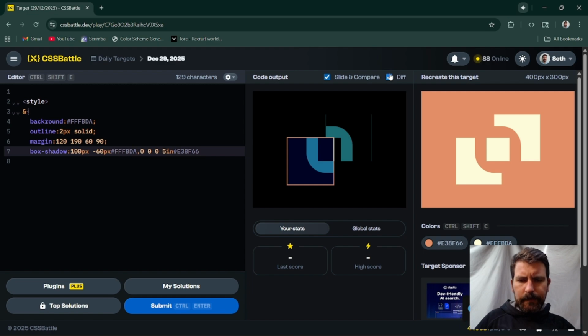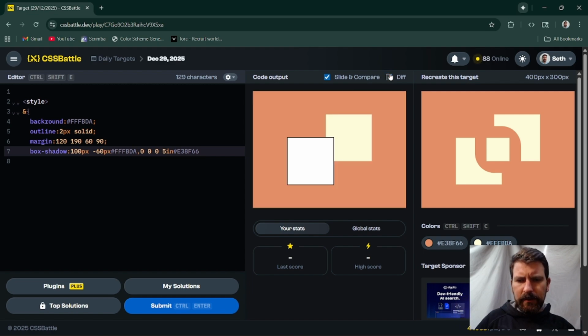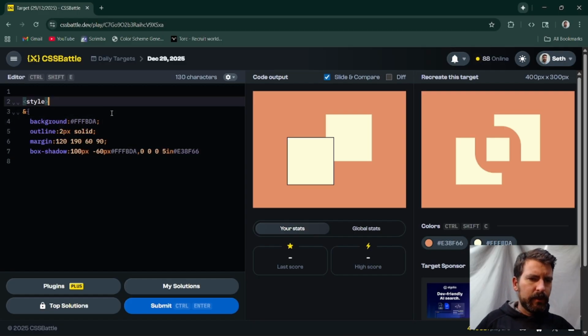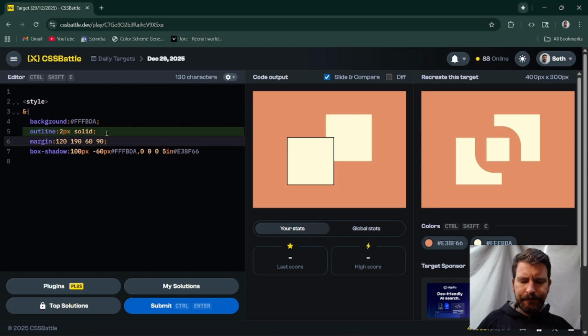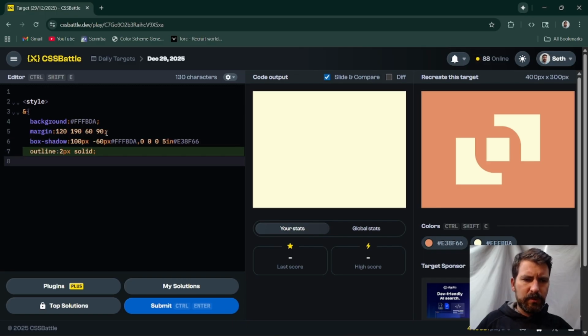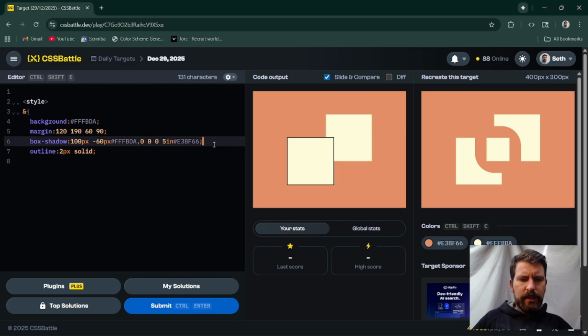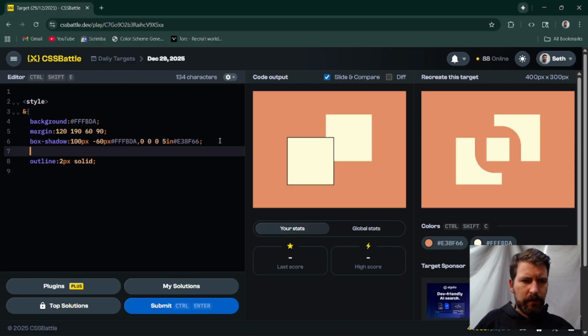All right, turn off the diff. We have two squares. Why is the background not applying? Because I forgot a G. There we go. That looks better. Let's get rid of the outline. Actually, let's just move that down because we're going to need that. Sorry, excuse me. Okay, so the body, we're going to want it to share the background as well.